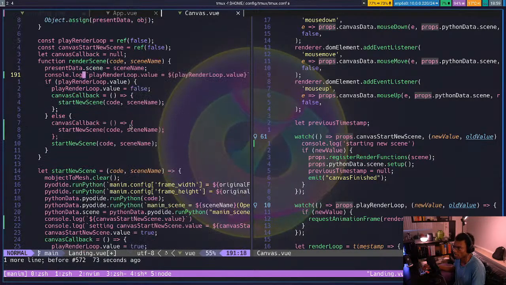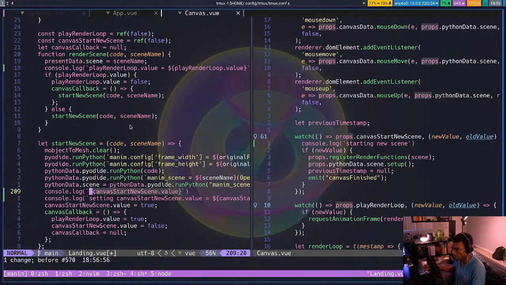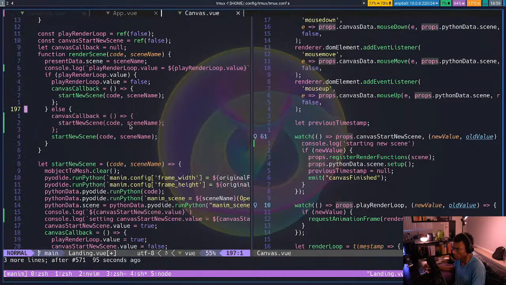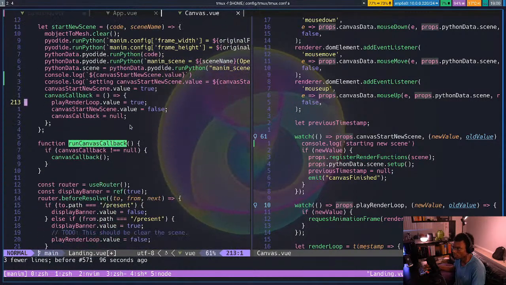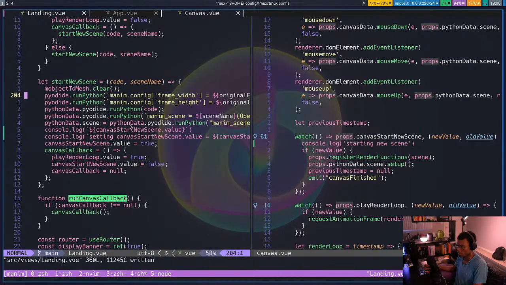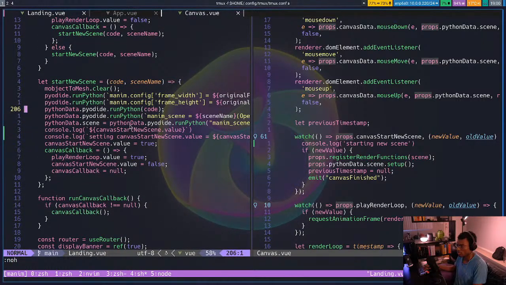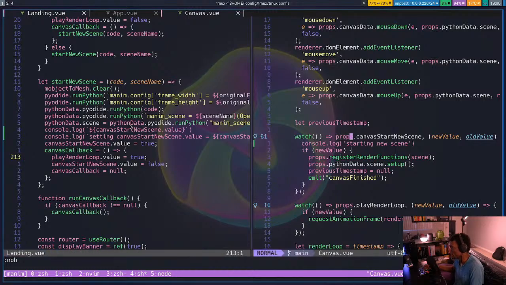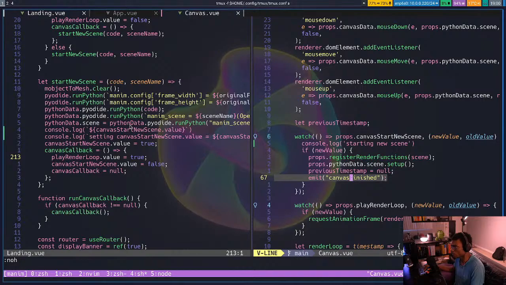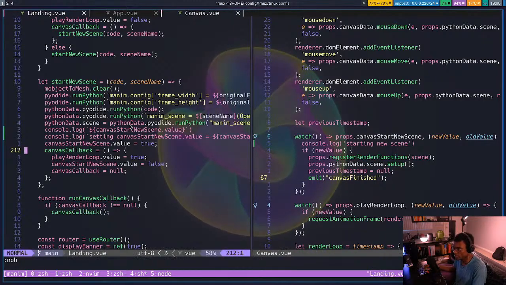So what I thought was the problem might not have been the problem. The question is why, if there's an error, why would this not call the callback here? It should still call canvas finished here, which should call this.